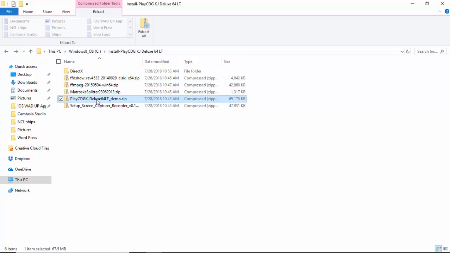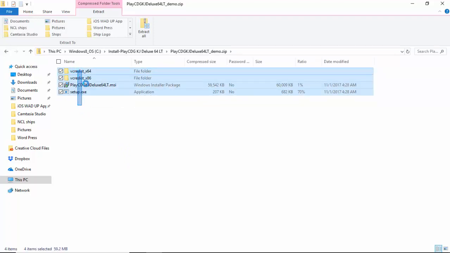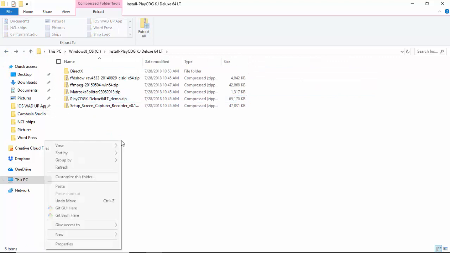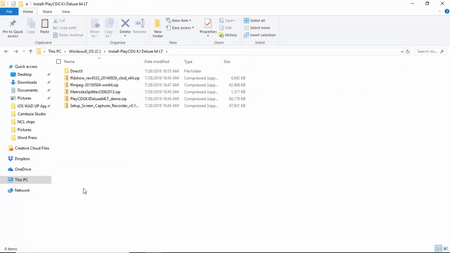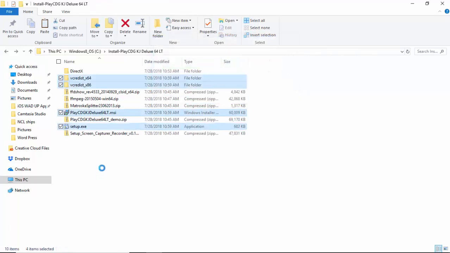Next, double-click on the PlayCDG KJ Deluxe 64 LT demo file. You will see two folders and two files inside. Copy them all and paste them outside the zip file, that is, inside the folder Install-PlayCDG KJ Deluxe 64 LT. Double-click on the setup.exe application file.